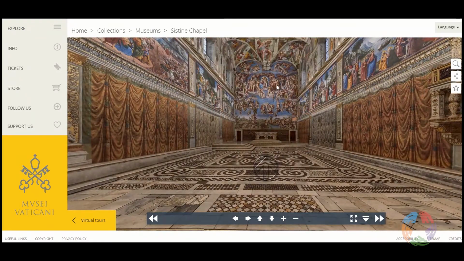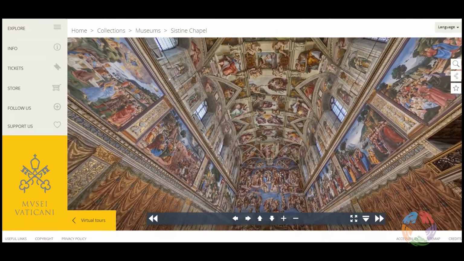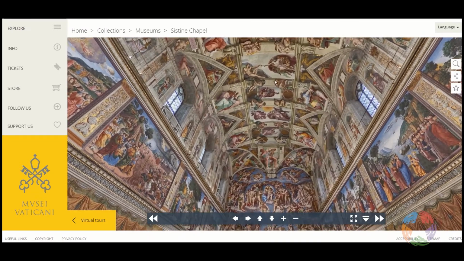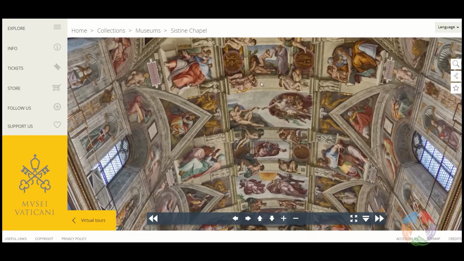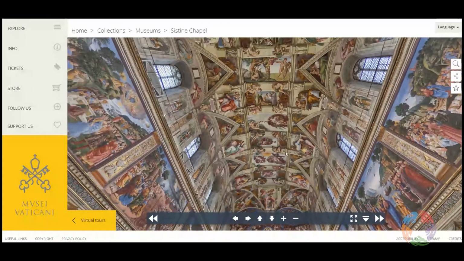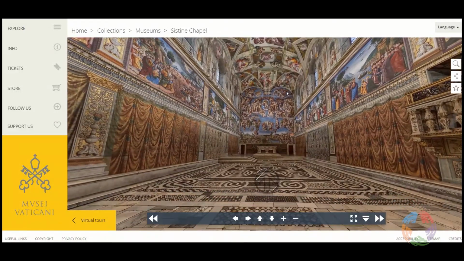So I want to find one of the most famous paintings in the Vatican Sistine Chapel. I'm going to zoom in using the wheel on the mouse. And there it is. Do you know who painted the Sistine Chapel and how long it took? If not, it's a great research project that you can use the library databases to find out more.